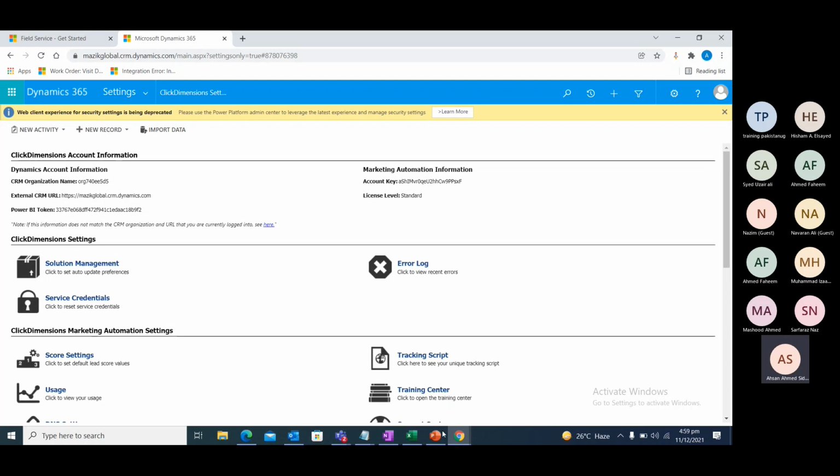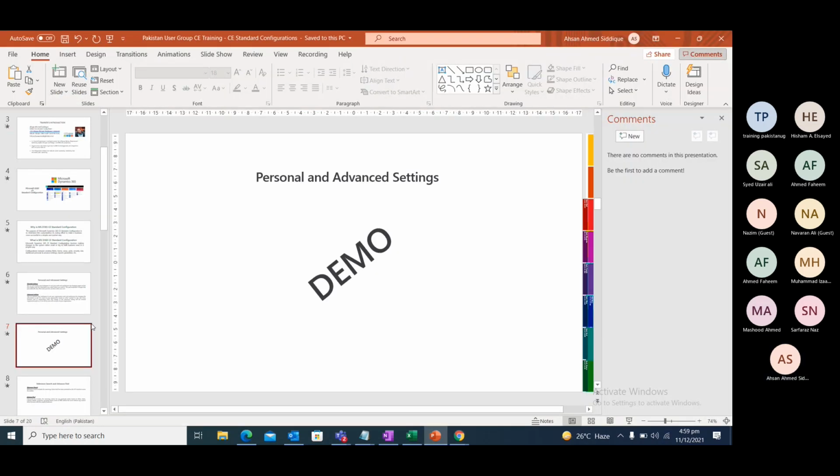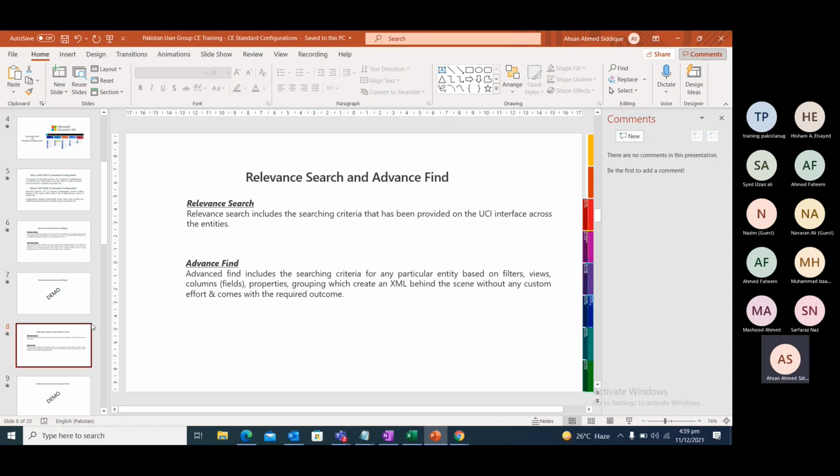Okay, now move forward with the second part. So the second part is basically the relevant search and the advanced find. The relevant search is something to search any record on the UCI interface across the entity.